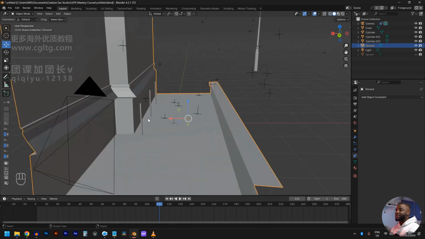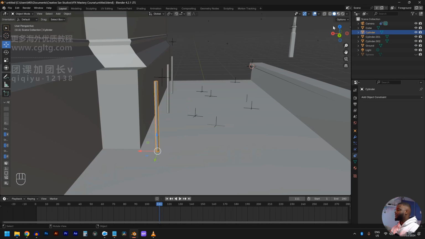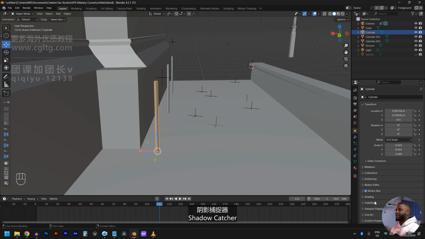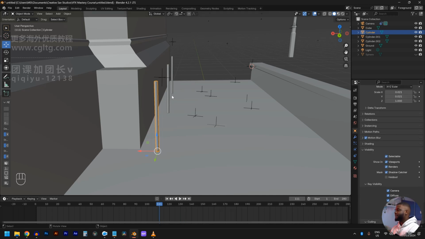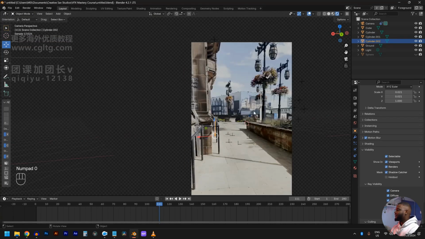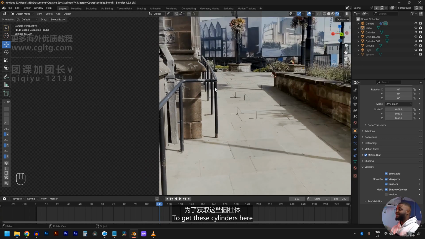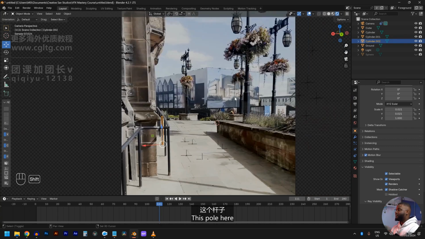Now for these ones, we also need to make this a shadow catcher. So let's come here to Object, Visibility, Shadow Catcher for each and every one of these. Even for this guy back here, you need to make it a shadow catcher. So remember, it's the same exact process to get these cylinders here, to get this cylinder here, to get this one here, this pole here.